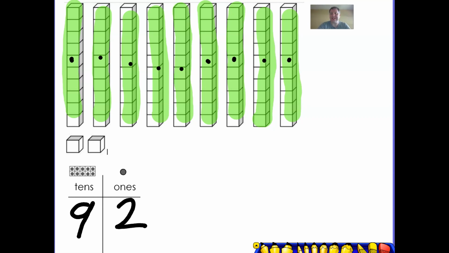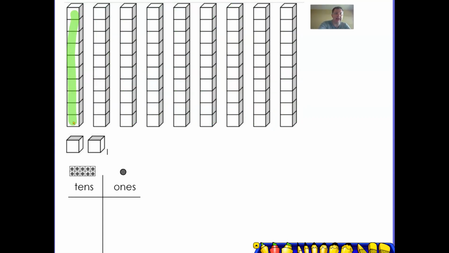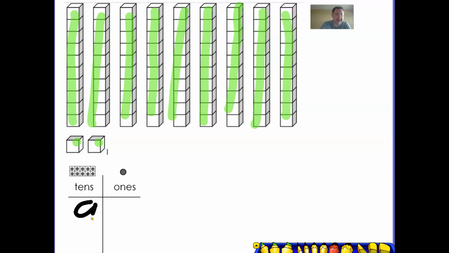92. And I can count them a different way to show you. I can count the tens by tens. 10, 20, 30, 40, 50, 60, 70, 80, 90. And then I can count on from 90 with the ones. 91, 92. So there are 92 blocks on this screen in this picture. 90, 91, 92. So it checks out. We can count the tens, and then we can count the ones, and it's 92. And that's our goal for today.